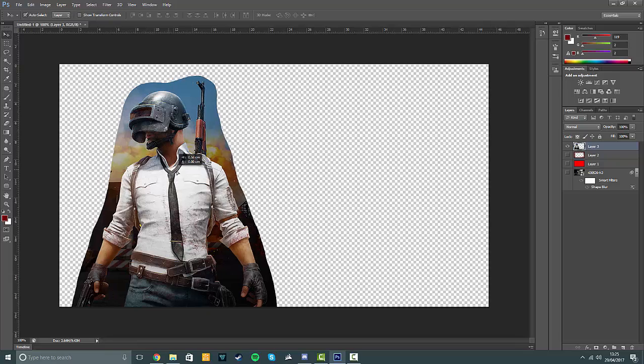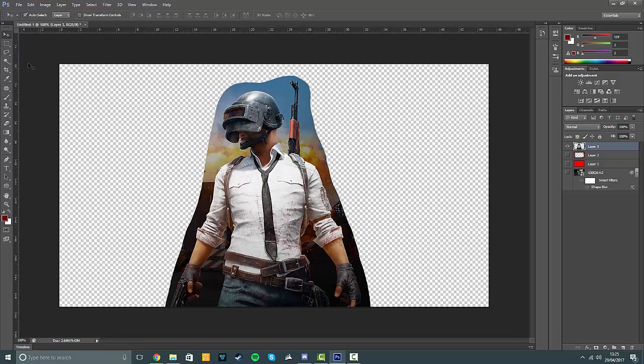What I'm going to do after that is go back to this lasso tool, hold down, get the magnetic lasso tool, and basically just draw around the whole outside of this person. While I do this, I'm going to time lapse it. So time lapse starting now.